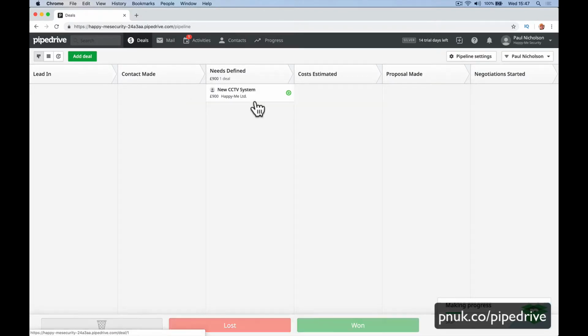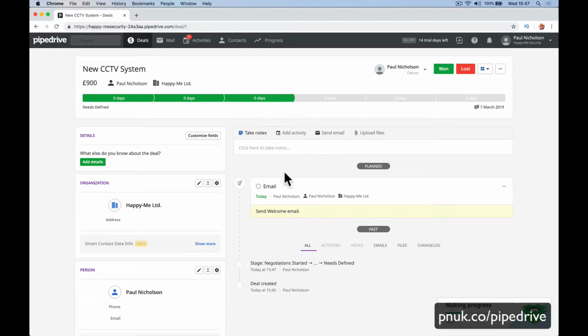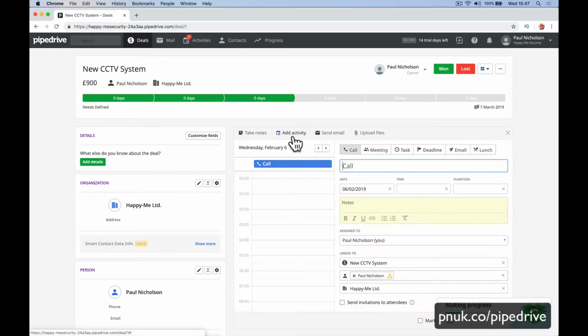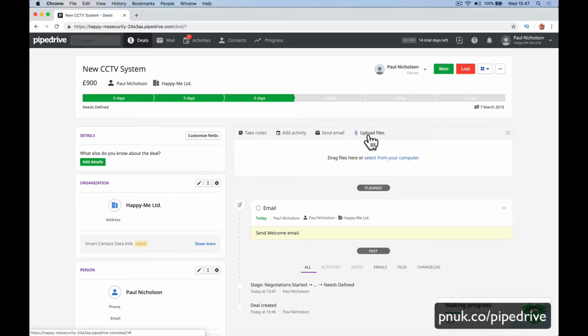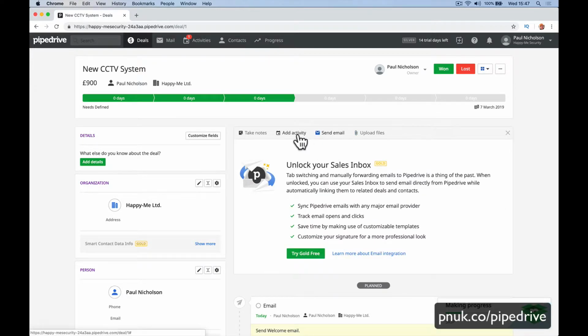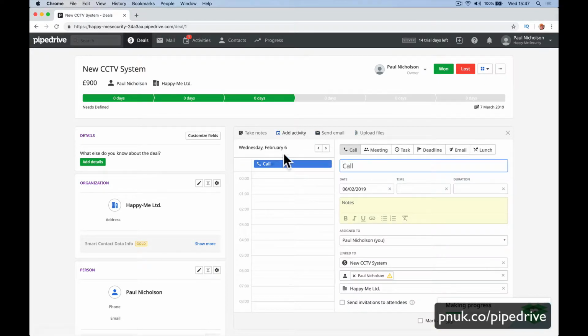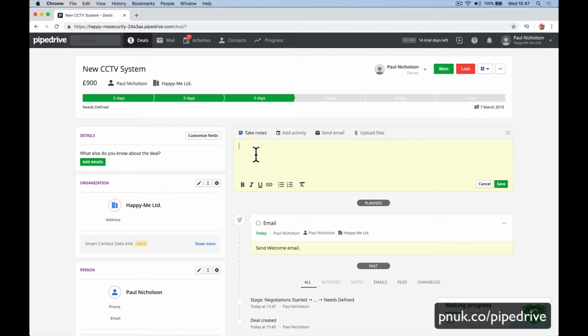So I'm going to leave it in needs defined. And we're going to click in, and we're going to see that there are options to add activity, send email. Sorry, we can't send email. It's, or upload files. Send email is a gold version, right? So we can add activity. We can take notes. Spoke with Paul. Old CCTV system is out of date.